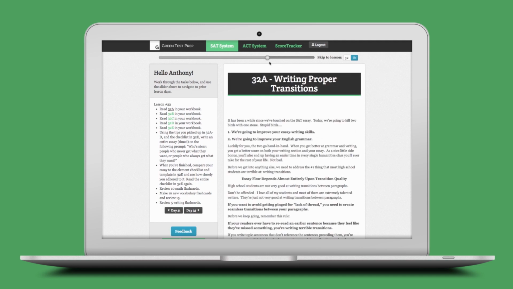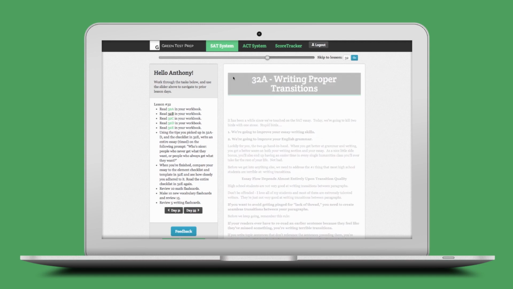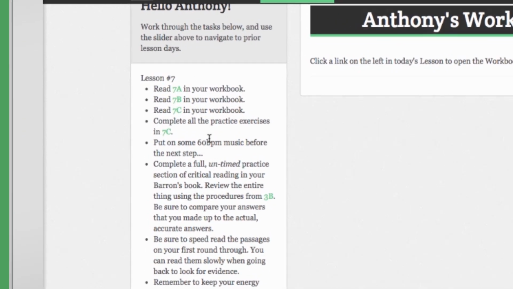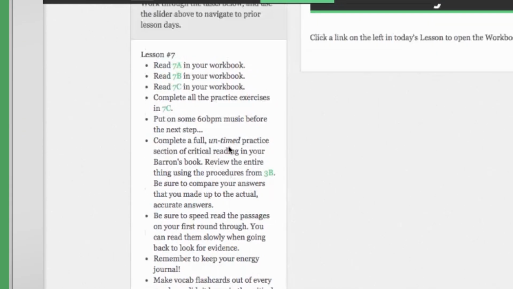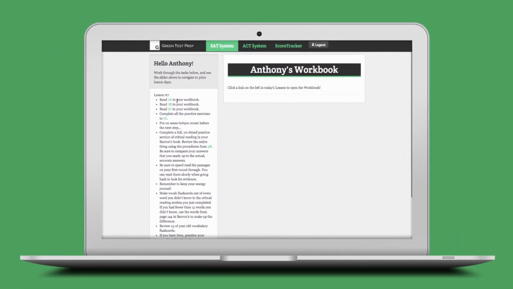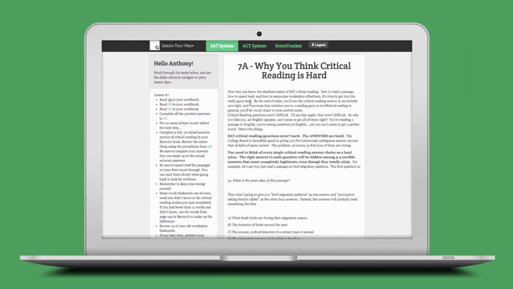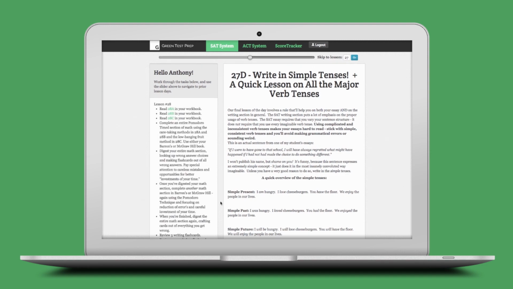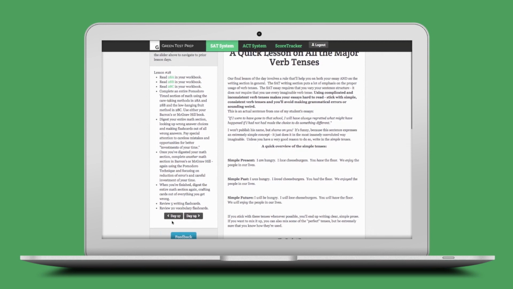This approach allows you to improve as quickly as possible, even if you only have a few weeks to prepare. All your assignments are broken up into bite-sized chunks so you can complete them on your schedule. Whether you have 5 minutes or 5 hours to prep in a given day, you can keep improving whenever you have the time. And the entire system is totally customizable. If you're strong in a certain area, you can skip ahead. But if you need more review, you can always go back and retake lessons as many times as necessary.